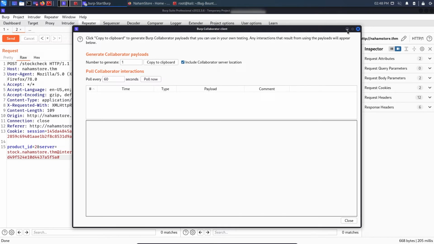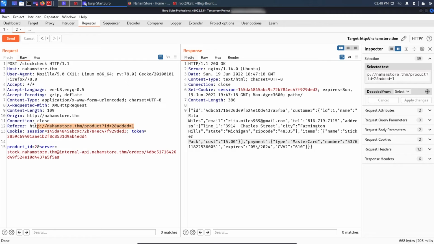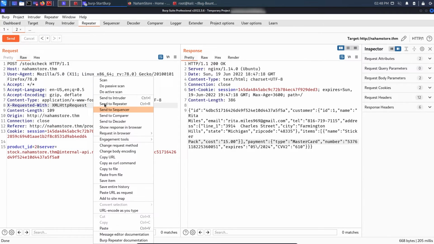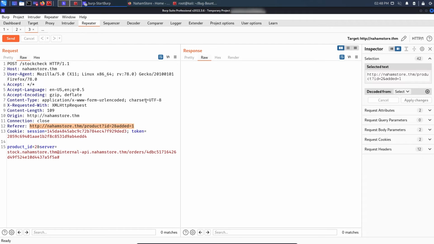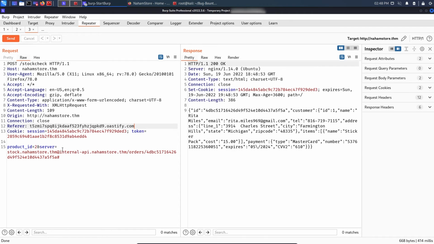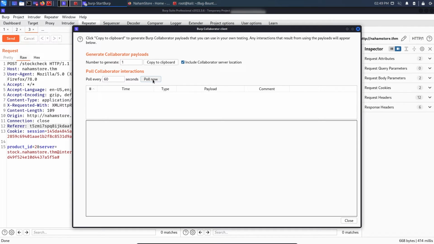And I have seen a lot of bug bounty reports where they have done this in the referrer part as well. So if I paste this in the referrer part, let's send this request to repeater again just to duplicate this one, and if I remove the referrer part, I have seen a lot of times in bug bounty reports that if you paste Burp Collaborator client in your referrer and hit send, sometimes you get a hit onto your Burp Collaborator client. So let's come back to our Burp Collaborator client, and then we need to click on poll now.